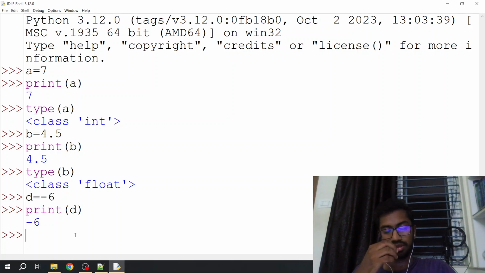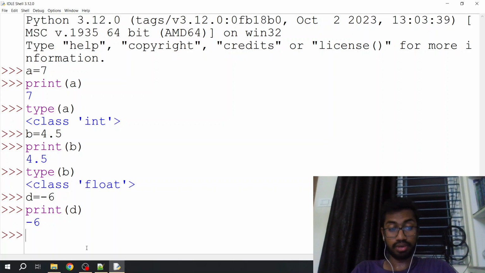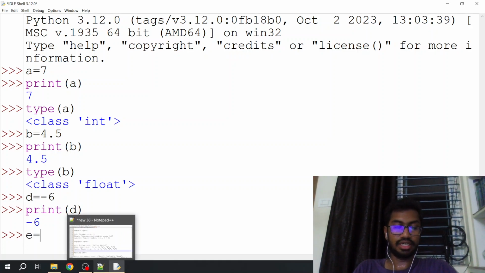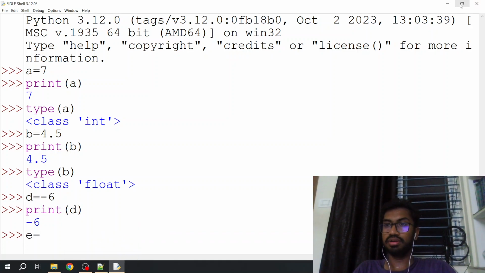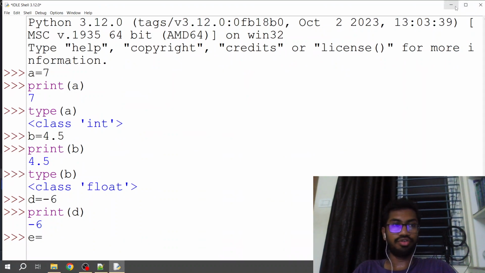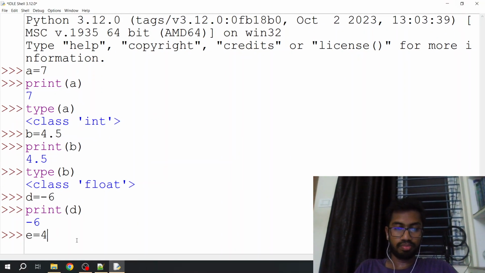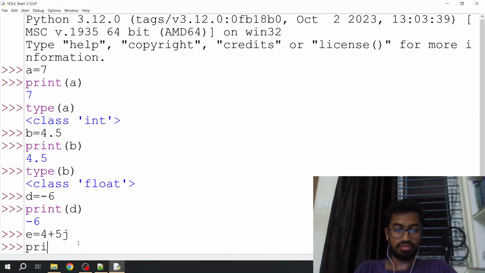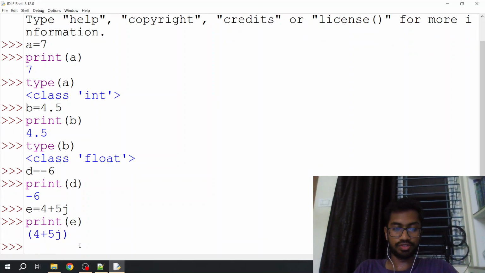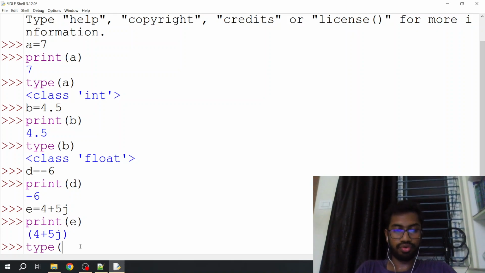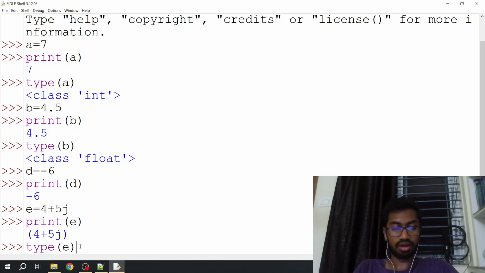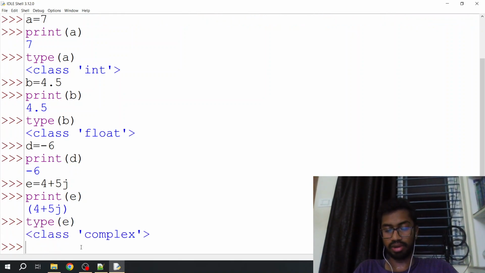And apart from these two, we have a complex data type in Python. I will store it inside variable e. So 4 plus 5j. It is a complex number. If we want to print the variable e, it will print 4 plus 5j. If we want to know the data type, we can use the type function again. It is showing us the complex data type.